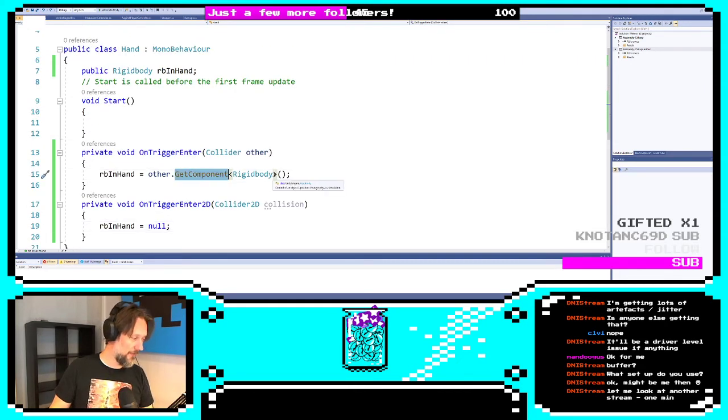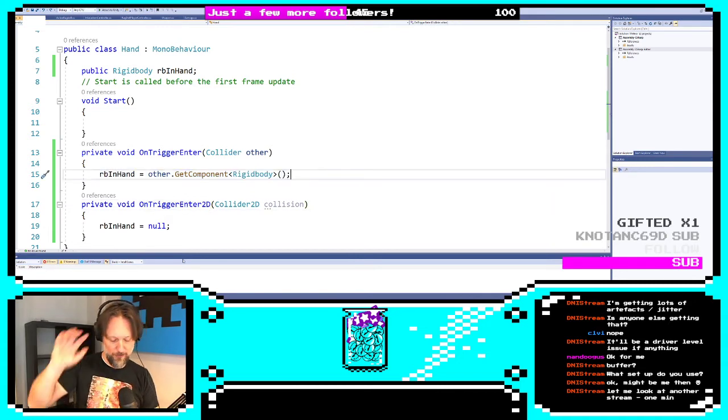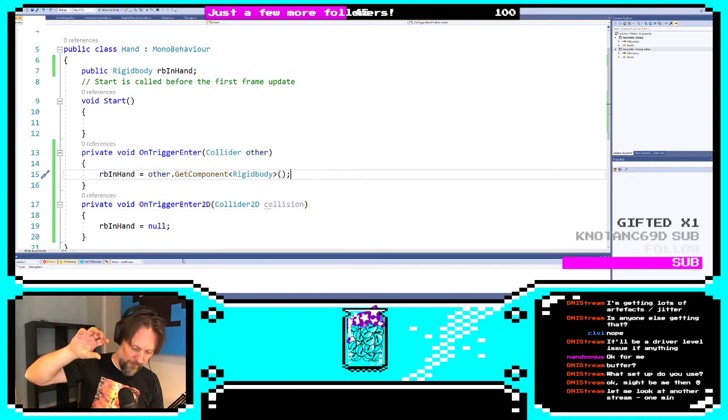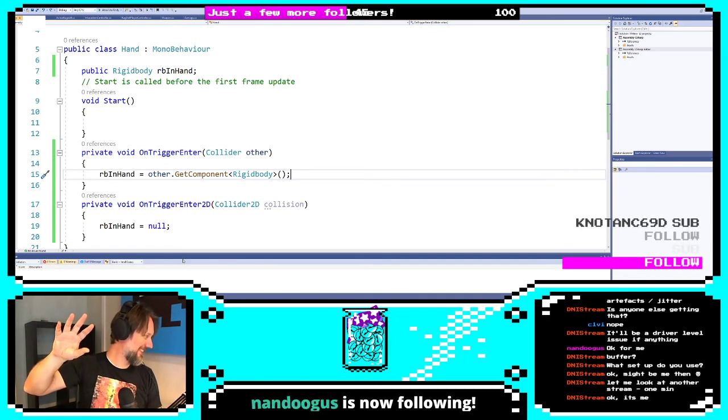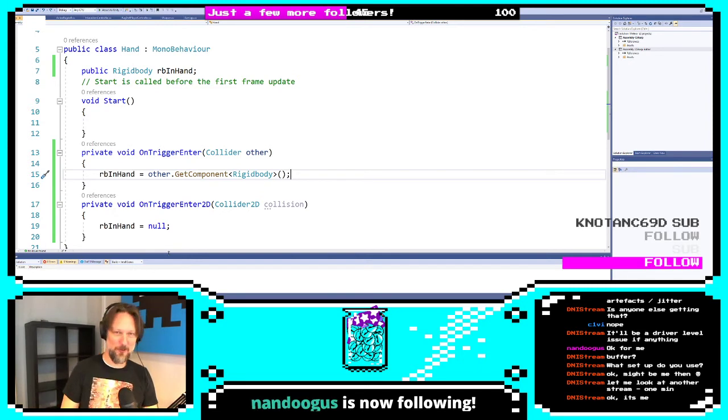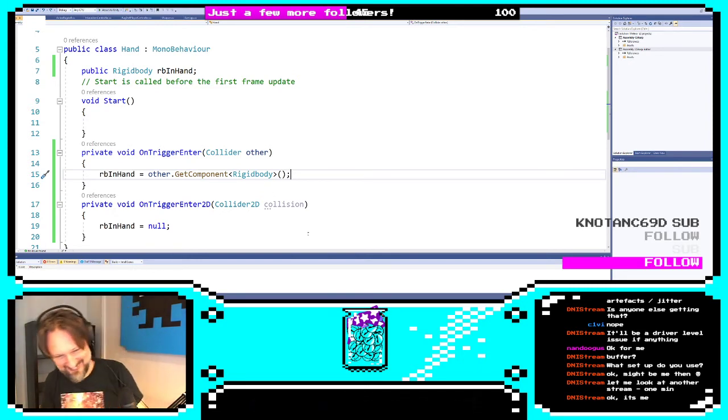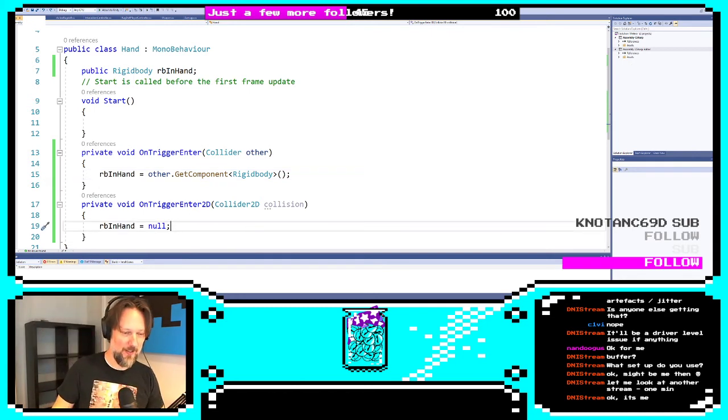Okay, now I'm gonna try. All right, I'm gonna try to figure out how to get the actual collision point. So the idea here is I'm gonna go on the hand. That is super loud. Hello, Nandogus. Sorry, I need to lower this, but welcome.